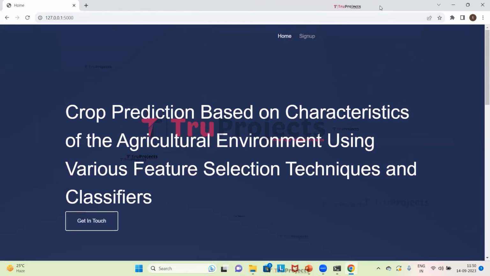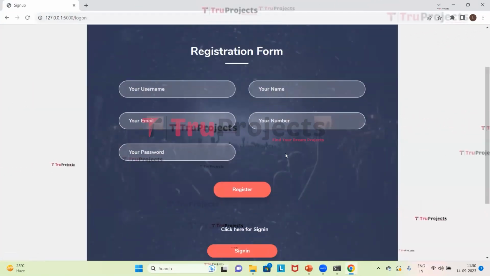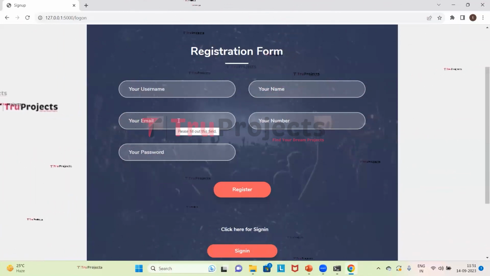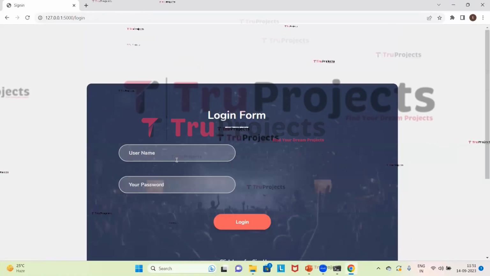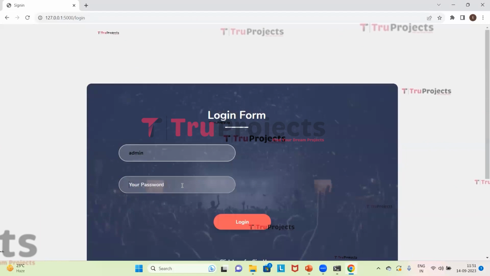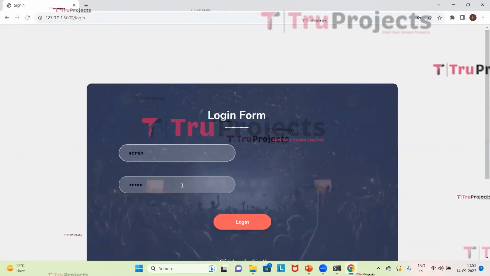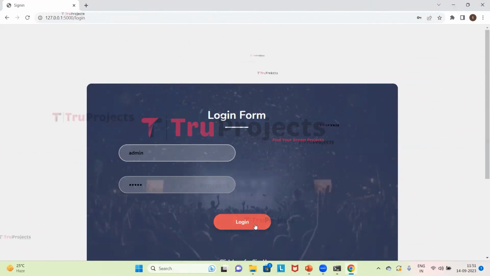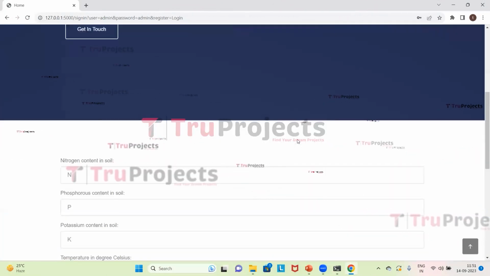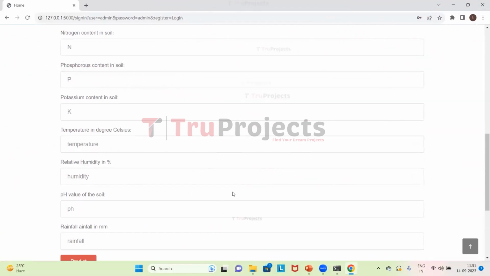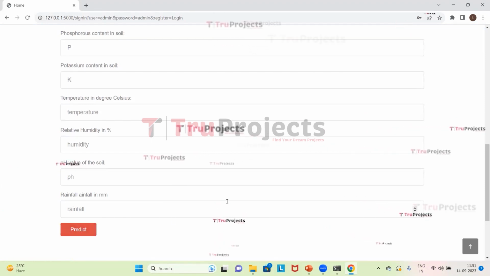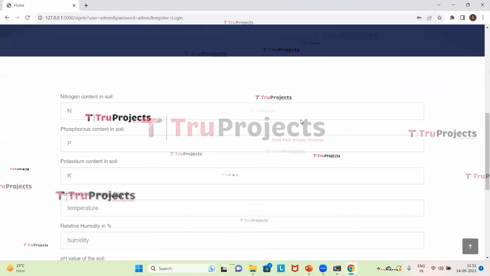Now we need to click on sign up and enter the registration details if we are registering newly. I have already registered, so I'll directly click on sign in. So here I will enter my credentials, which are username and the password. And now I will click on sign in so that I'll be logged in. It has redirected to the homepage of the project where we need to fill all these crop related parameters and then click on predict. By that we will have the predictions of the crops.